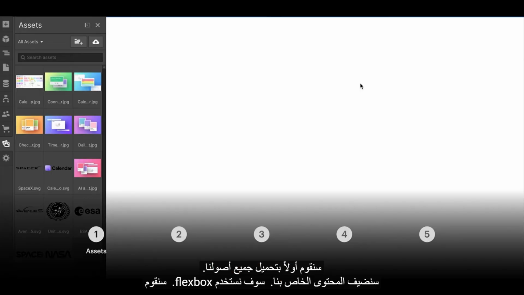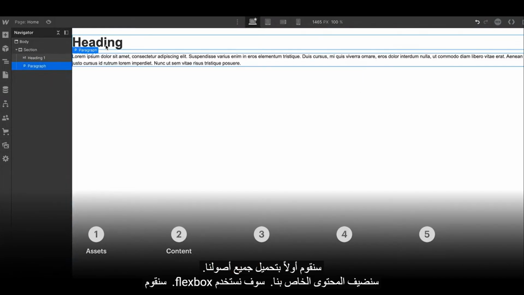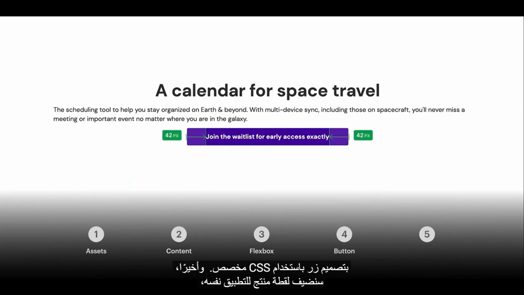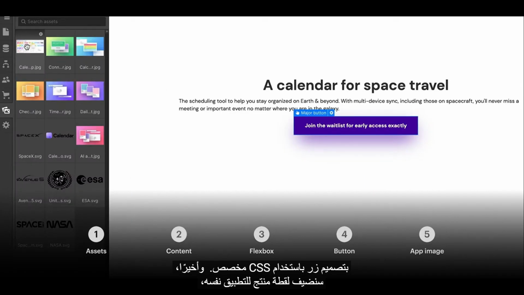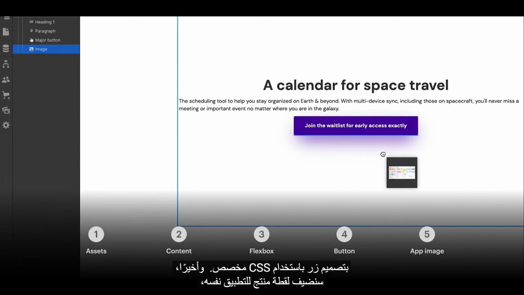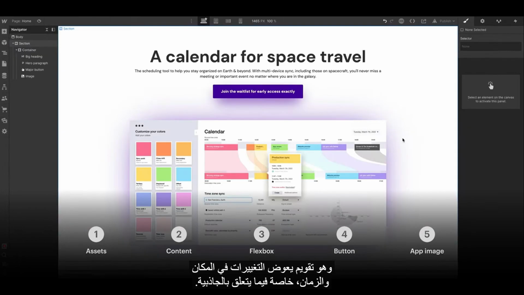Jamie and Lauren are on hand to ensure that editing can solve for times where certain people might go on and on, incredibly. We'll first load all our assets, we'll add our content, we'll use Flexbox, we'll style a button using custom CSS, and finally, we'll add a product shot of the app itself, a calendar that compensates for changes in space and time, especially as these relate to gravity.